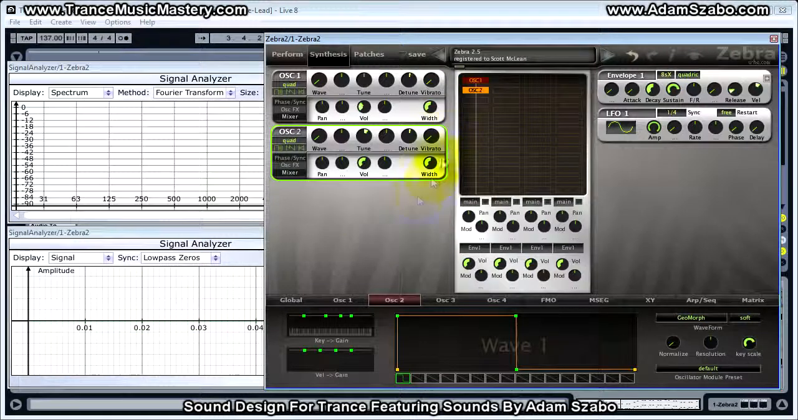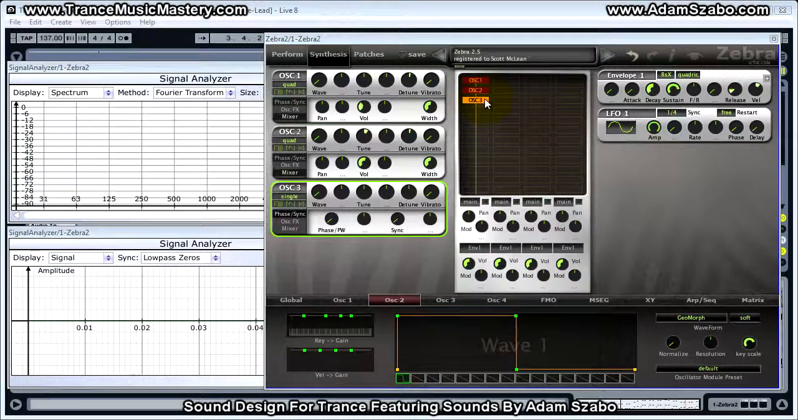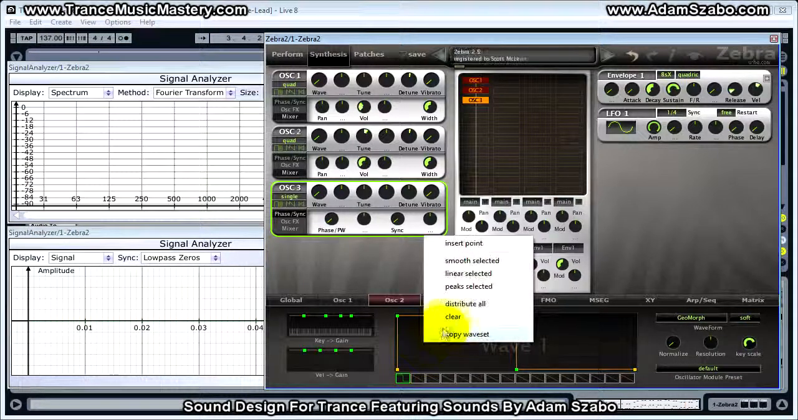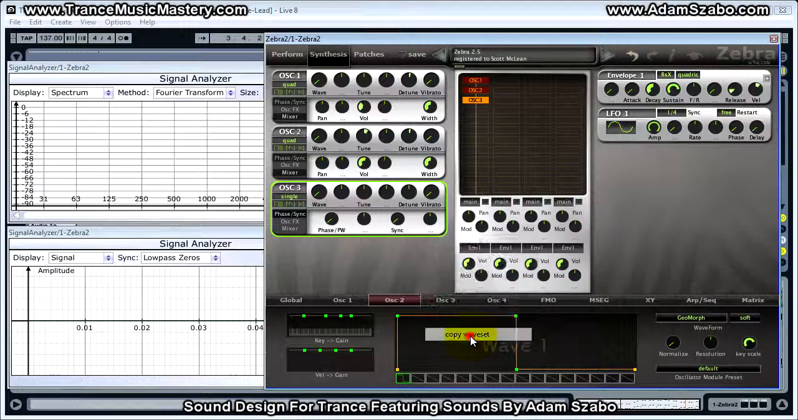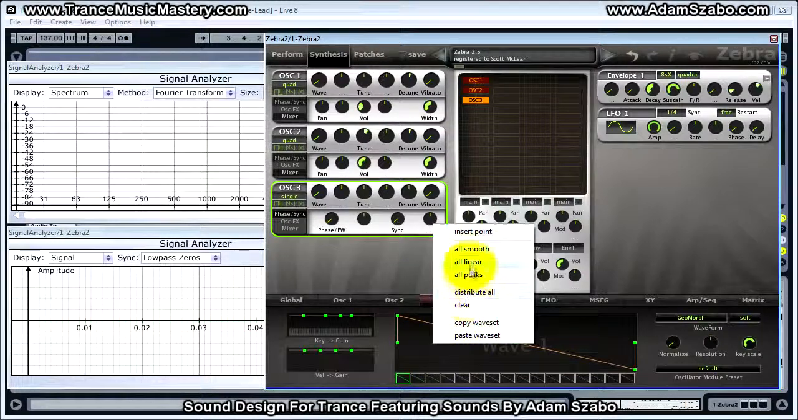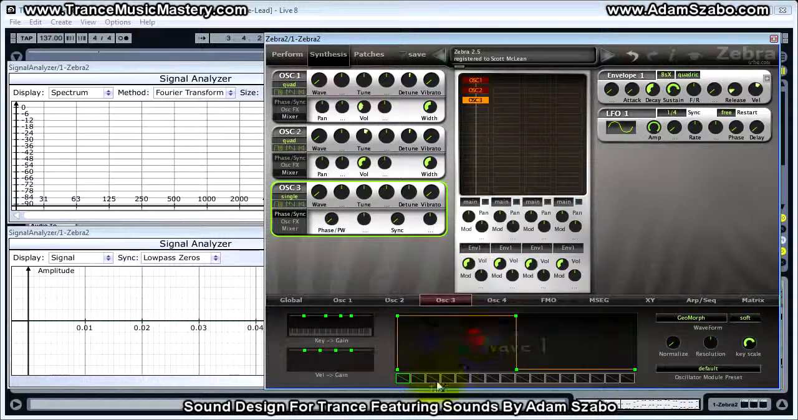Okay, next we're going to add oscillator 3. And for oscillator 3, we want to set its waveform to a square wave also. So I'm going to actually copy the wave from oscillator 2. So we can right click and say copy wave set. Go to oscillator 3, right click and say paste wave set. And so now I have a square wave here for oscillator 3.